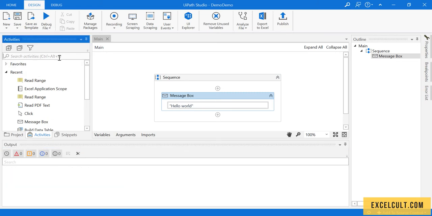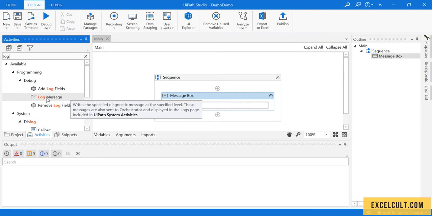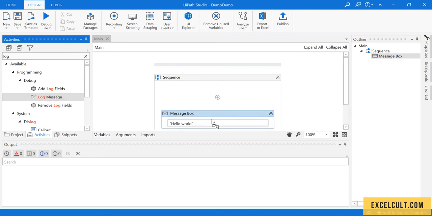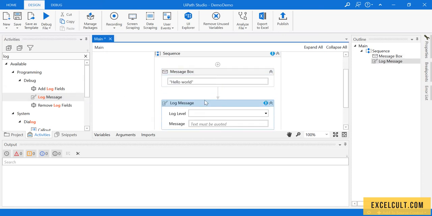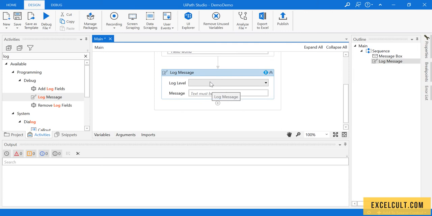If I just use log message, we can use log message at different stages of our process. Log message is an activity that we can use. I have dragged it, and there are different types of log levels we can decide. It can be error, it can be warning, it can be info, it can be trace. Let's use warning over here.